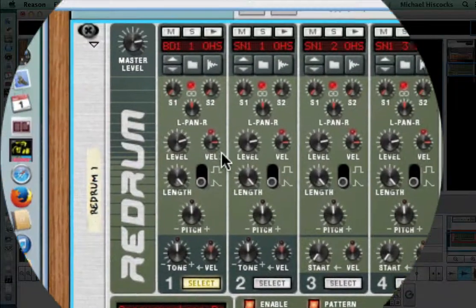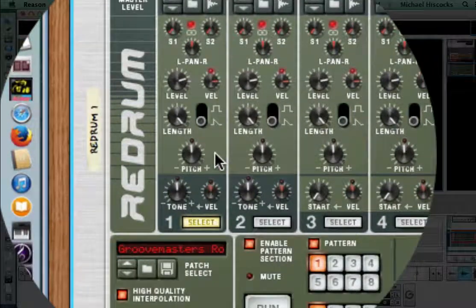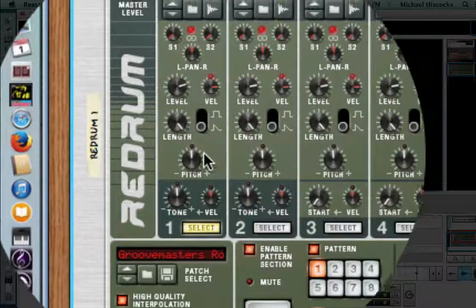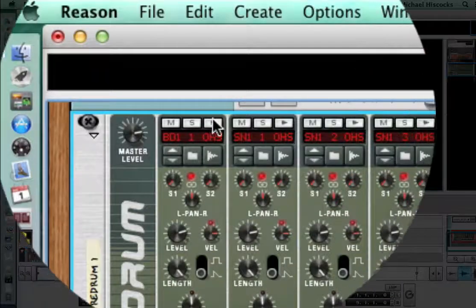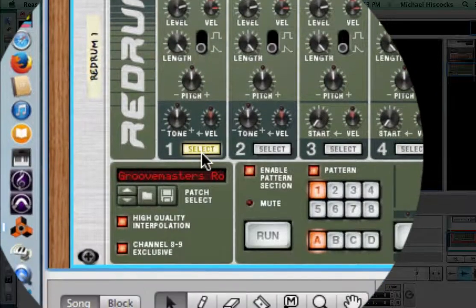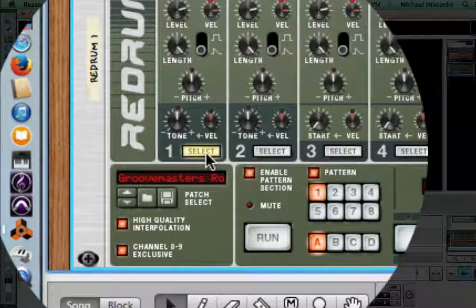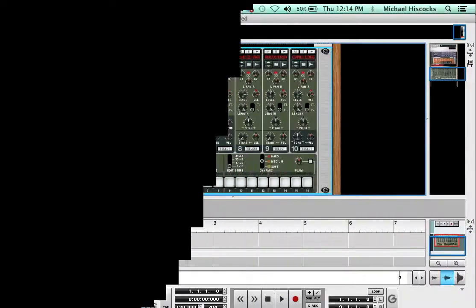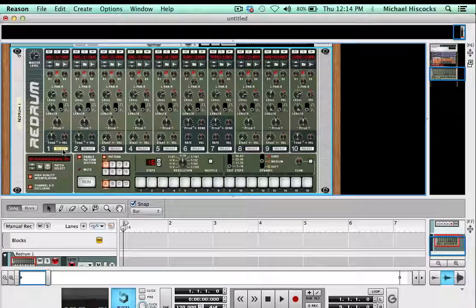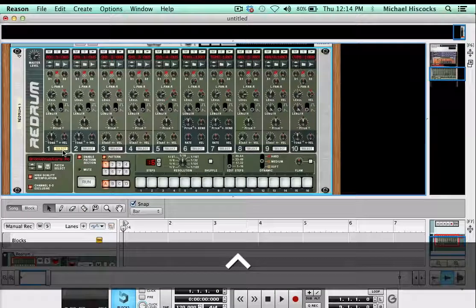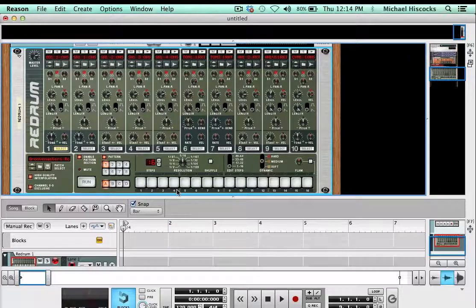What I'm going to do is show you how to very quickly program a pattern using a combination of the drums that are loaded into these channel strips, the select buttons at the bottom of each channel strip, and the 16 step buttons at the bottom of the Redrum Drum Computer. I'll zoom out so you can see those again. Here are the 16 step patterns.